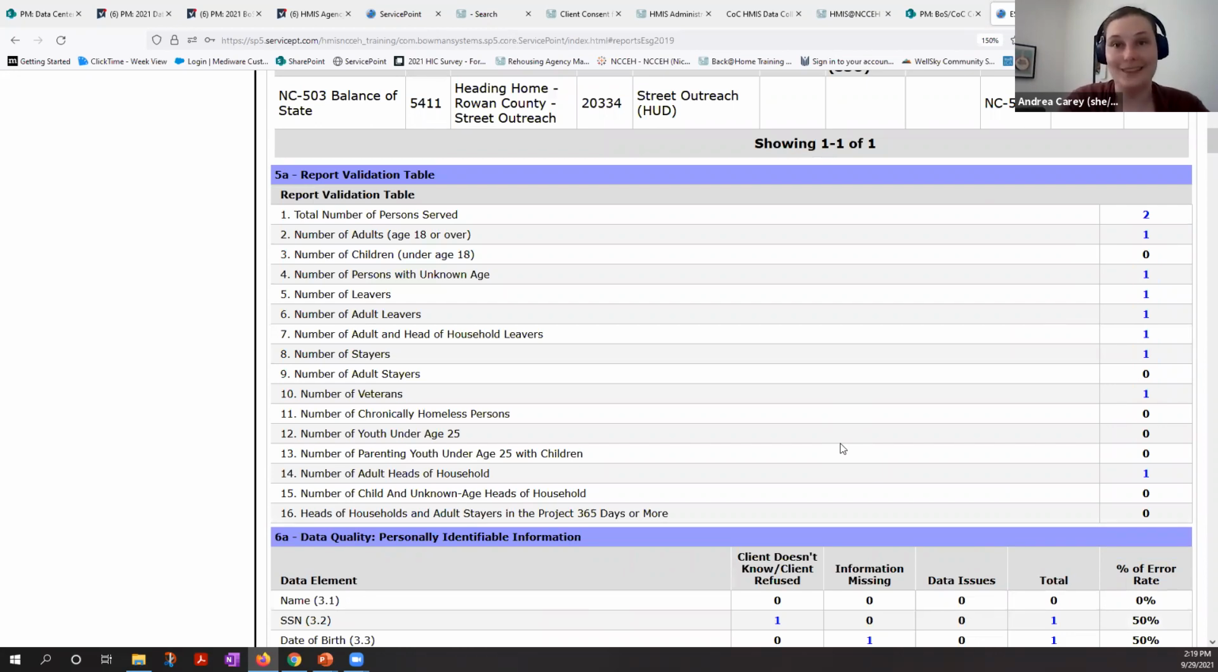Let's see. So hopefully that's really encouraging to folks because, you know, HUD is really giving you some time to collect this information. So you won't get penalized for not having name, you know, demographics, race, ethnicity, until you have that date of engagement.